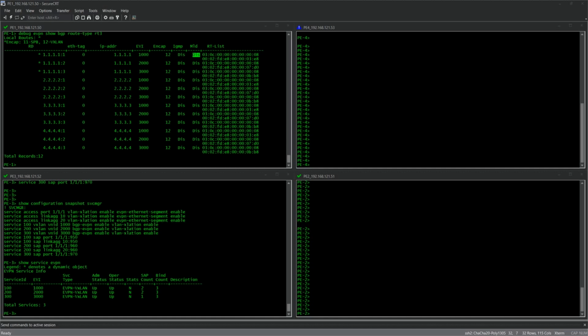Next, we will configure our integrated routing and bridging interfaces on both PE1 and PE3. And next, we will configure our distributed Anycast gateway virtual IP, which will be used in our host as the default gateway. So let's configure first one service per interface on PE1, and then the same in PE3.